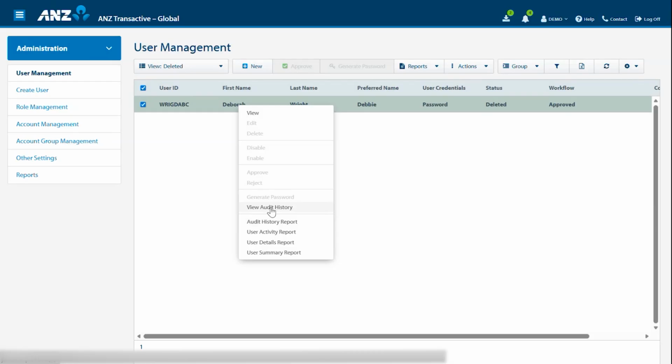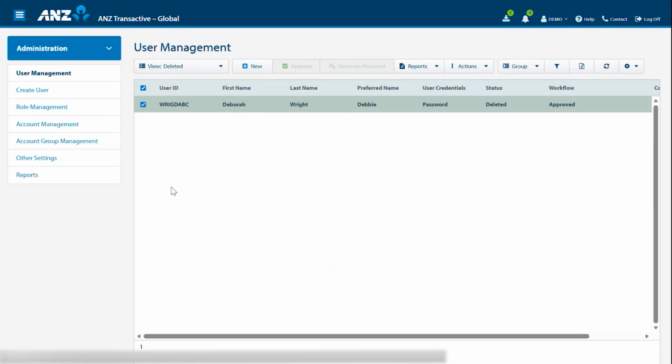If when creating a new user, you would like to copy the permissions from one of your deleted users, you can achieve this from either the Create User or User Management submenus. So if you were creating a new user, click Create User.